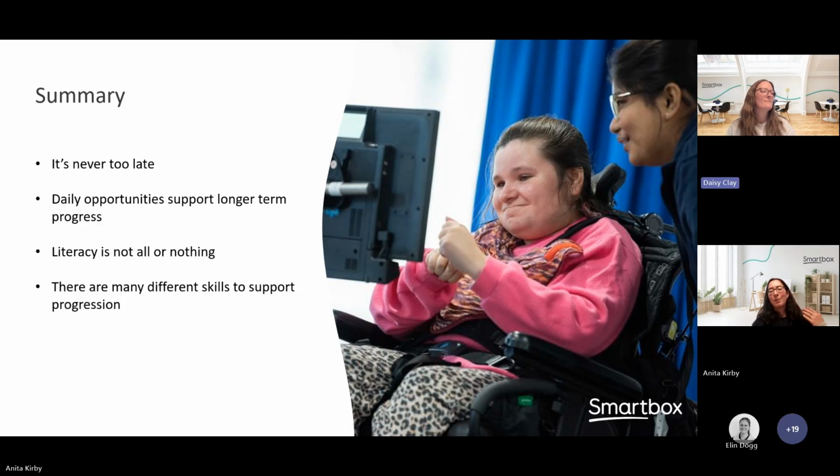We want it to be something that's built in every day, in the classroom, out of the classroom, in daily life, at home, wherever the AAC user is. There are so many opportunities and activities that you can be engaging in to support literacy development. And as we said at the beginning, literacy is not all or nothing. You don't have to be fully literate to benefit from some of those other literacy skills.